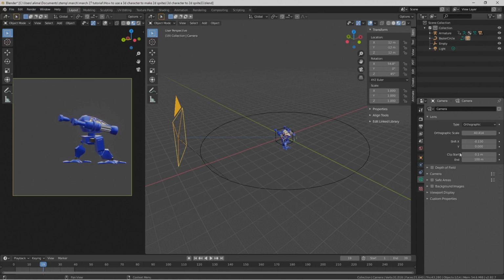And then you want to look to where you see this clip start and clip end. You want to just take this slider up, and then you should be able to see your full mesh right here.